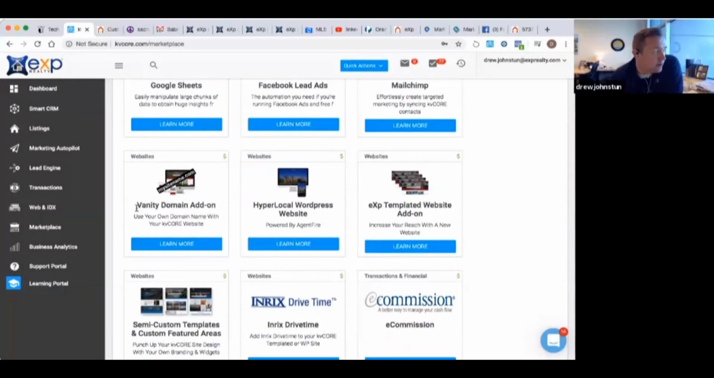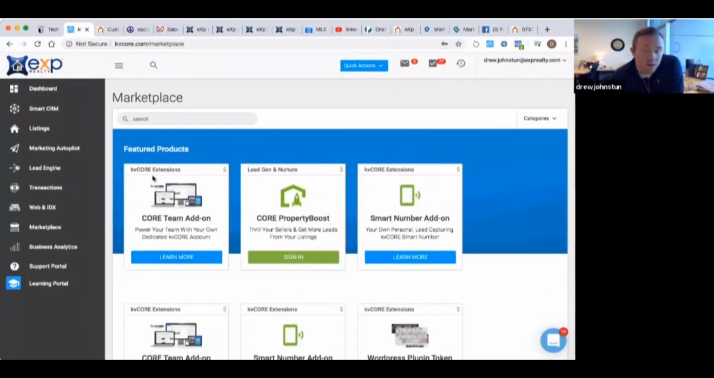So yeah, I mean, look at, you can do vanity domain add-ons, EXP templated website add-ons, all this stuff. It's all a couple of clicks away. Okay. Any other questions that people had?